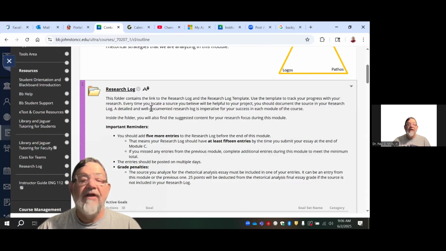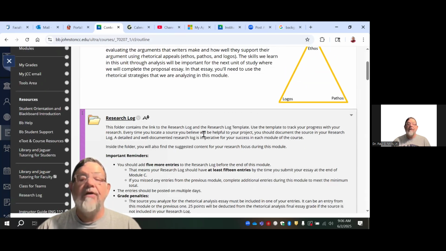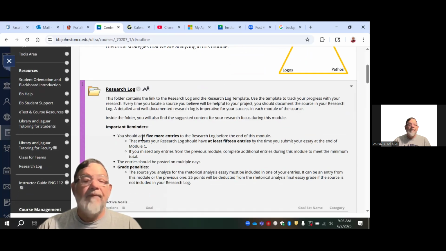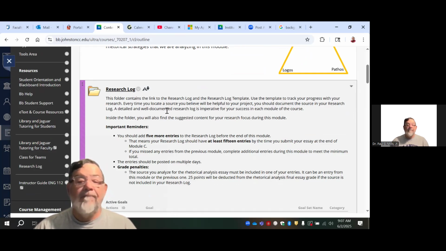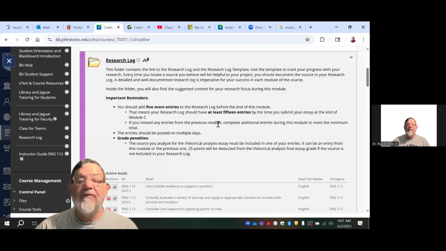Every time you locate another source that's going to be helpful, you add it to your research log. And remember, you should add 5 more entries to the research log by the end of this module. That means that your research log should have at least 15 entries by the time you submit your rhetorical analysis at the end of module C. In the first module, or B module, you added 10 sources to your log. You're adding 5 more here. If you missed any entries from the previous module, go ahead and add them now.